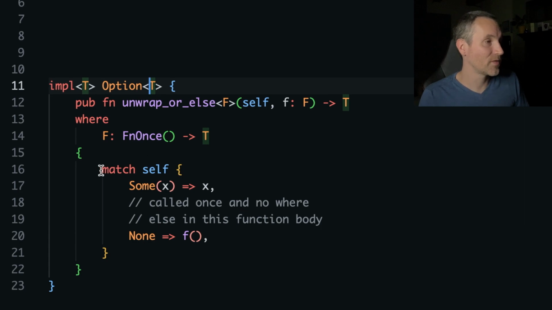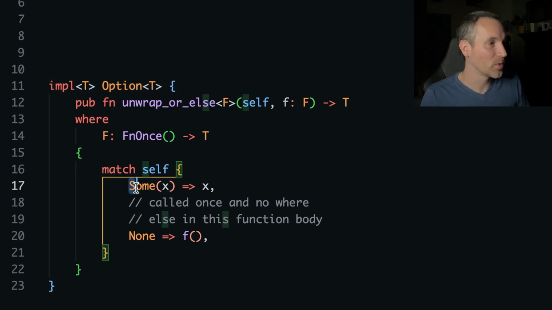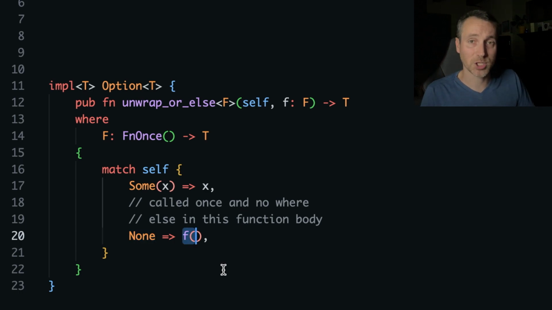So here we have the implementation. Again, we just do a match on self, which is the Option, and we look for something or nothing. If we do have something, then we have x, and we just return that, so we don't even use the closure. However, if we have nothing, then we're going to use the closure to give us some sort of default value or something else other than anything being there. So there's that function, and it's called no more than once anywhere else in the body of the implementation.